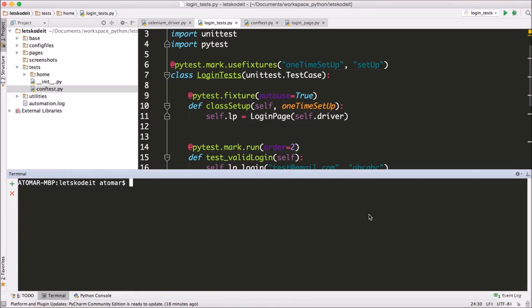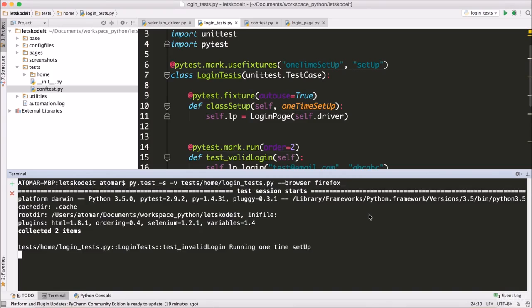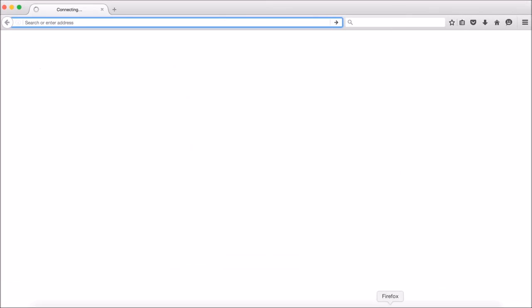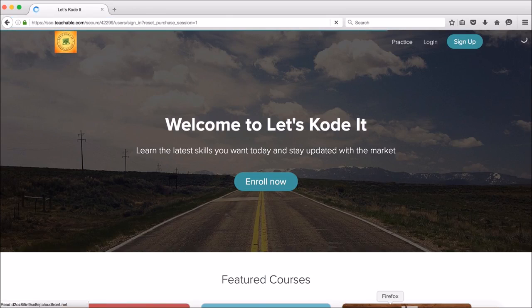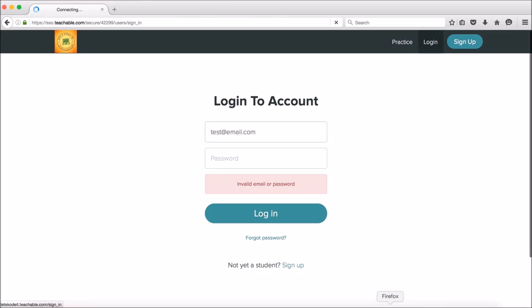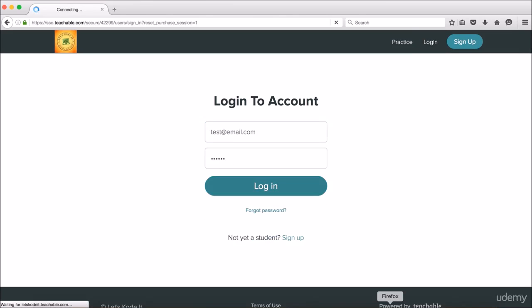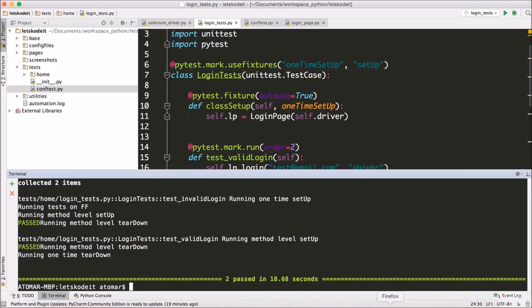I have already, I think, exported the Python path. If not, please do that. And then what we want to do here is py.test -s -v test home login test.py, and then --browser equals Firefox. So let me just hit it. It should bring up the browser and it should execute our test without any issues, the normal test that we were executing. So it's opening the URL, going to the login page. First time it should just fail, and the second time it should successfully log in. And it logged in, it should quit the browser, and it did everything.